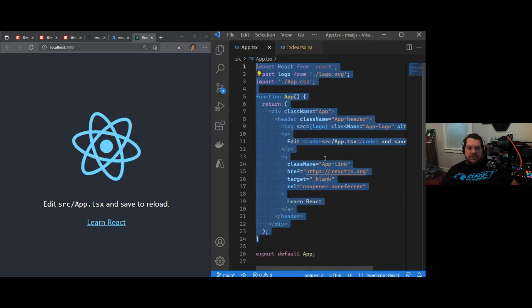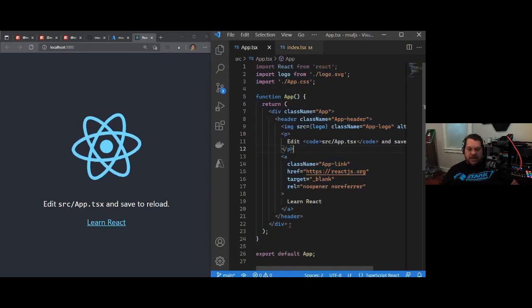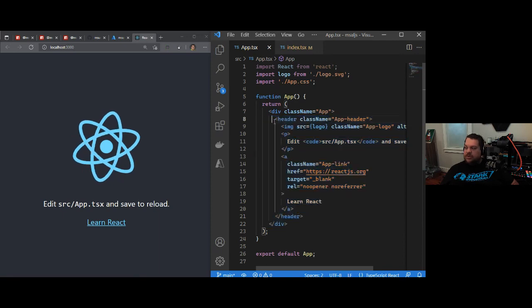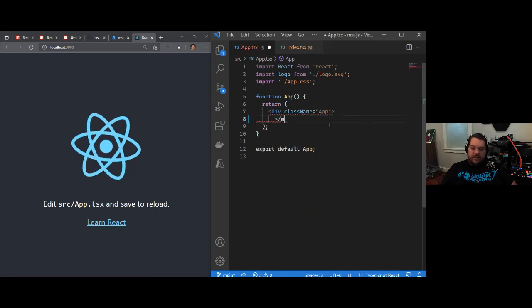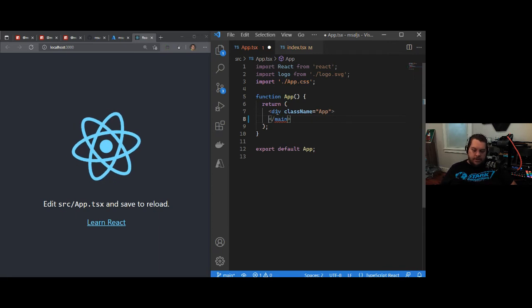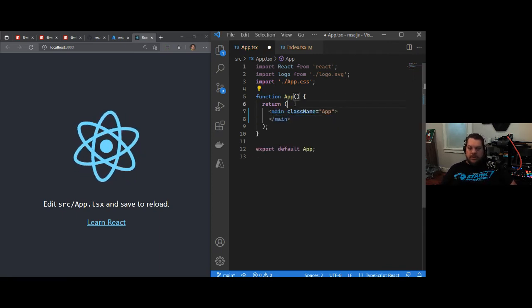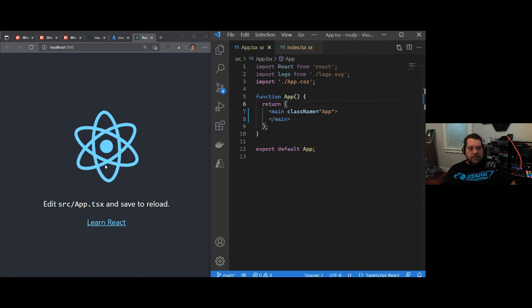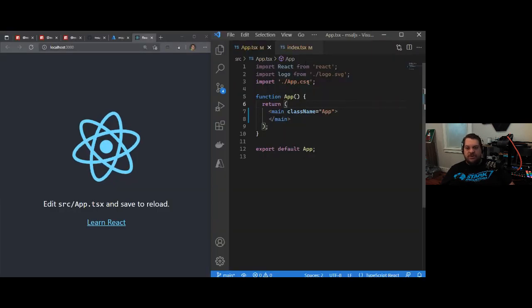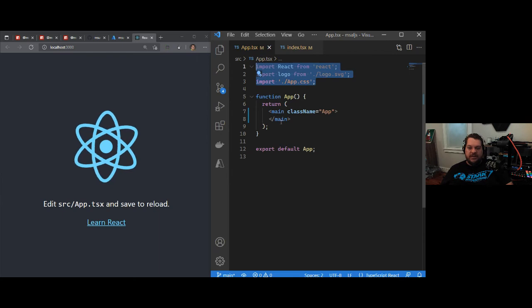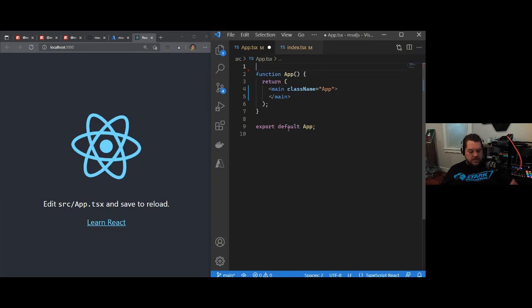So save the changes. You notice nothing really changed with the app. Let's go in and add the element. All right, save. If it did everything correctly, it should just automatically refresh. It says Logo is defined but never used. Oh, good old compilation warnings. I don't care about any of that. Save.